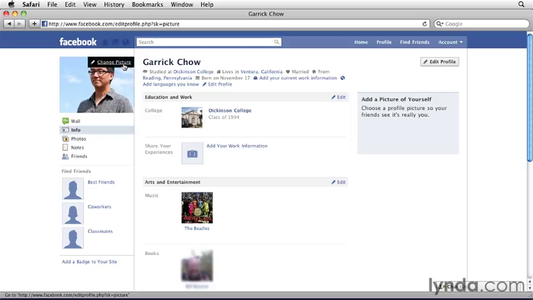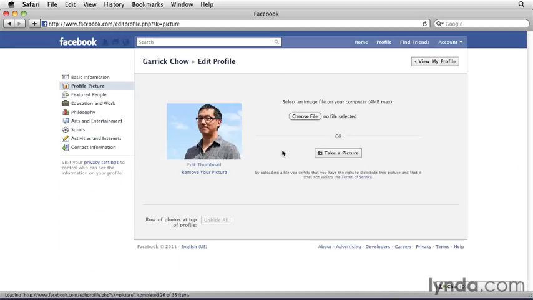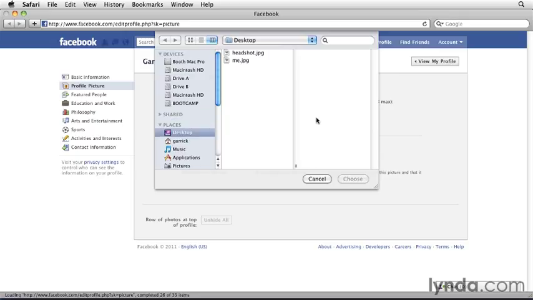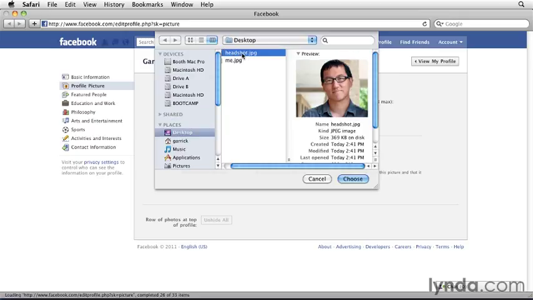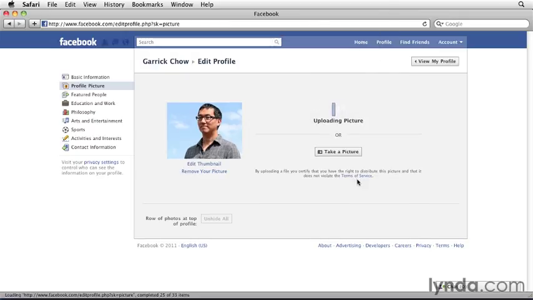Click that and you'll be taken to a page where you can upload a new photo or take a picture with your webcam. So these are the same options we saw when I added my original photo. Again, note that any photo you upload has to be under 4 megabytes in size, and it should also be in the GIF, JPEG, or PNG format. So I'll click Choose File, find the shot of me that I want to use, select it, and now it's uploading.